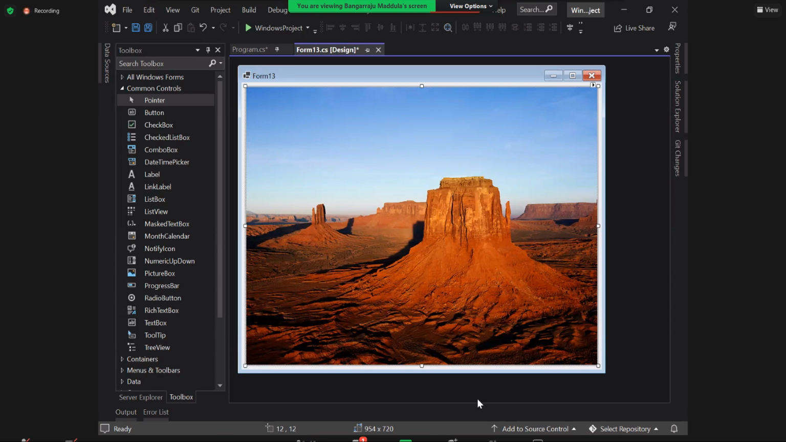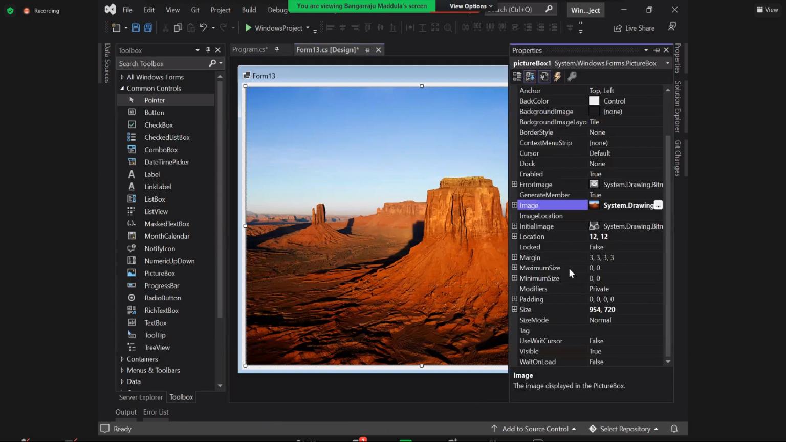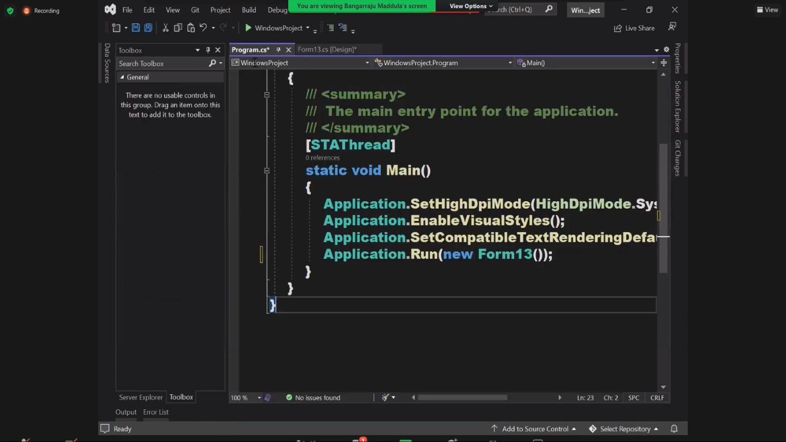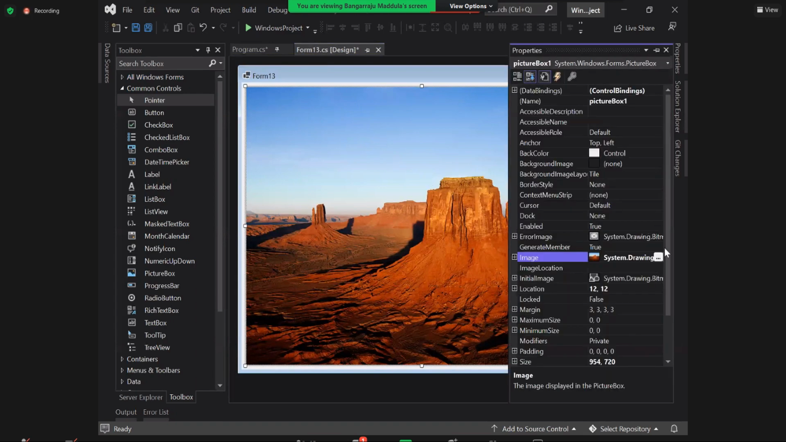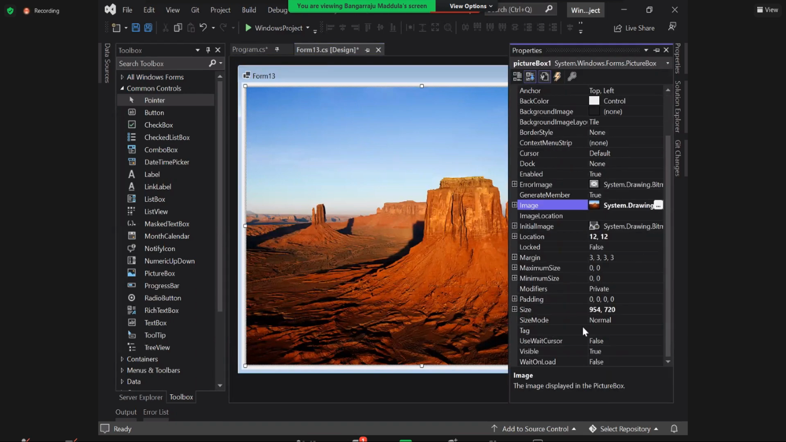If you want to see the whole image at a time, go to the properties of the picture box. You'll find a property called size mode. It's an enumerator property with a list of values. The default value is normal. Normal means the image will not change its size and the picture box will not change its size. The picture box will have its own size and the image will have its own size. Both will not change. But under that, you have different options.